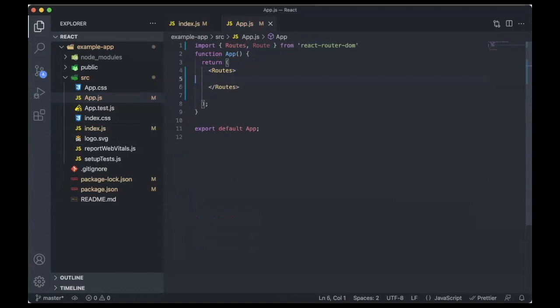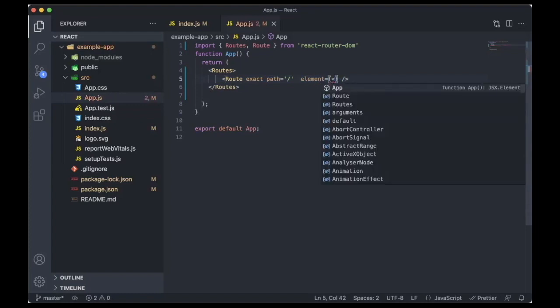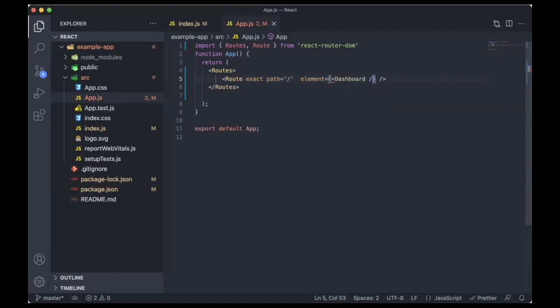And inside the routes tag, I'm going to add route. And then let's pass the props of this route tag with exact path. And then we have the element prop. And this is going to take a dashboard component as a value. So I have not created a dashboard component.